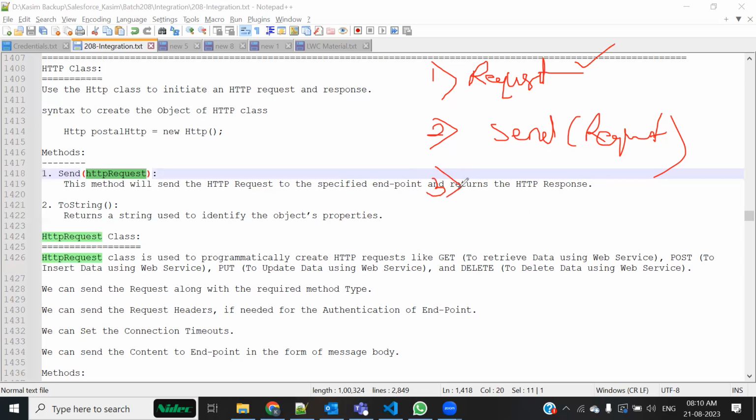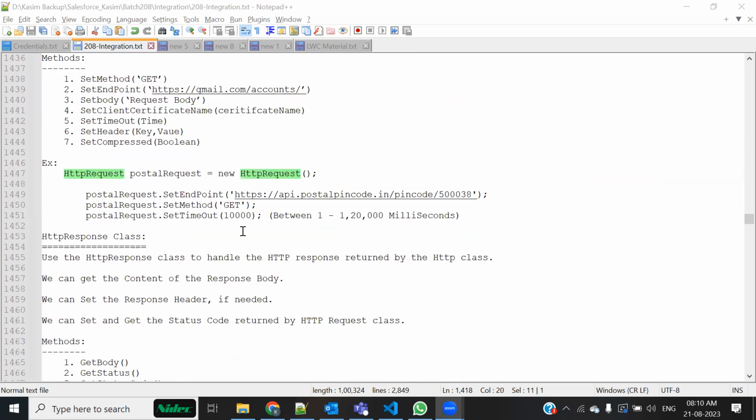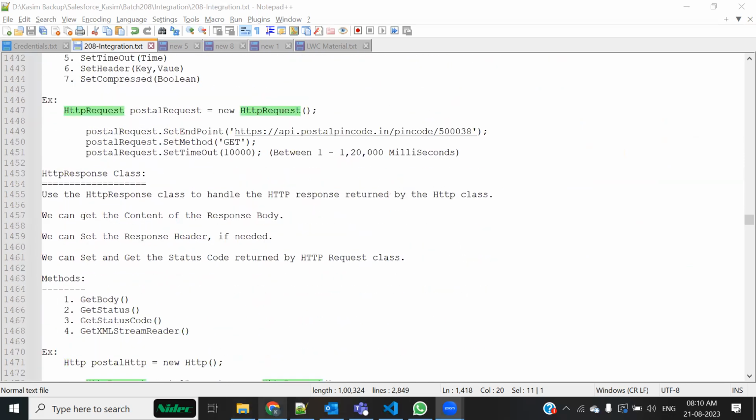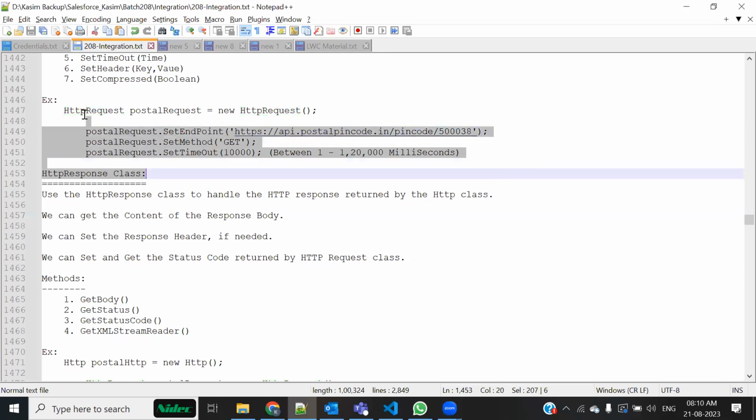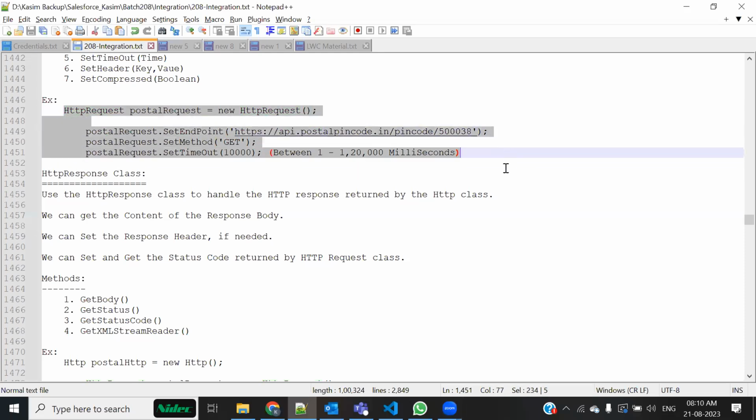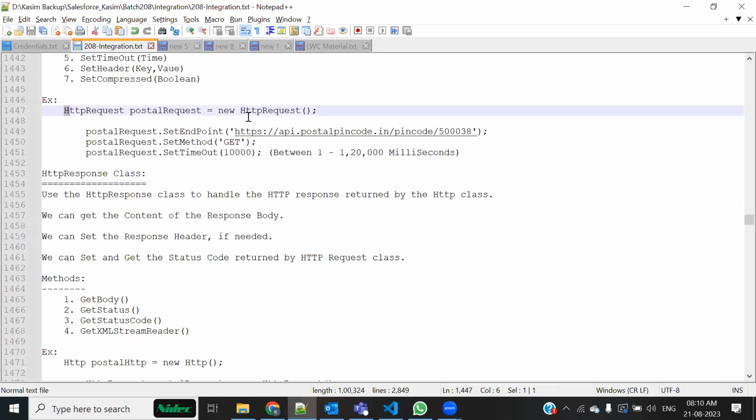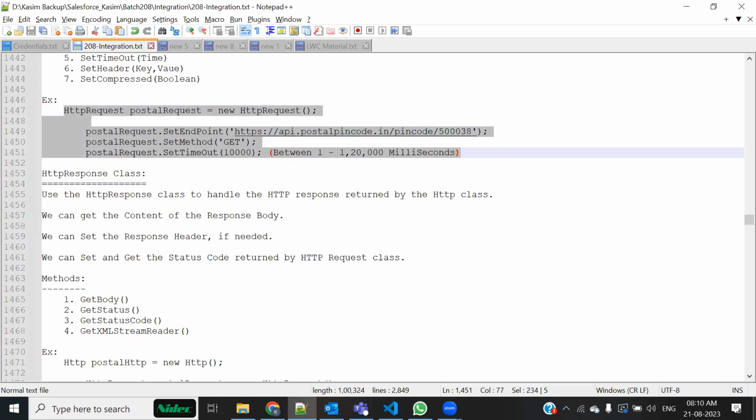Now third, once you send the request, you are going to get the response, and you have to collect that response. How are you going to collect it? There is a separate class for that, the HTTP response class. How you form a request, I'm going to tell everything in the program, so I'm skipping this for now.